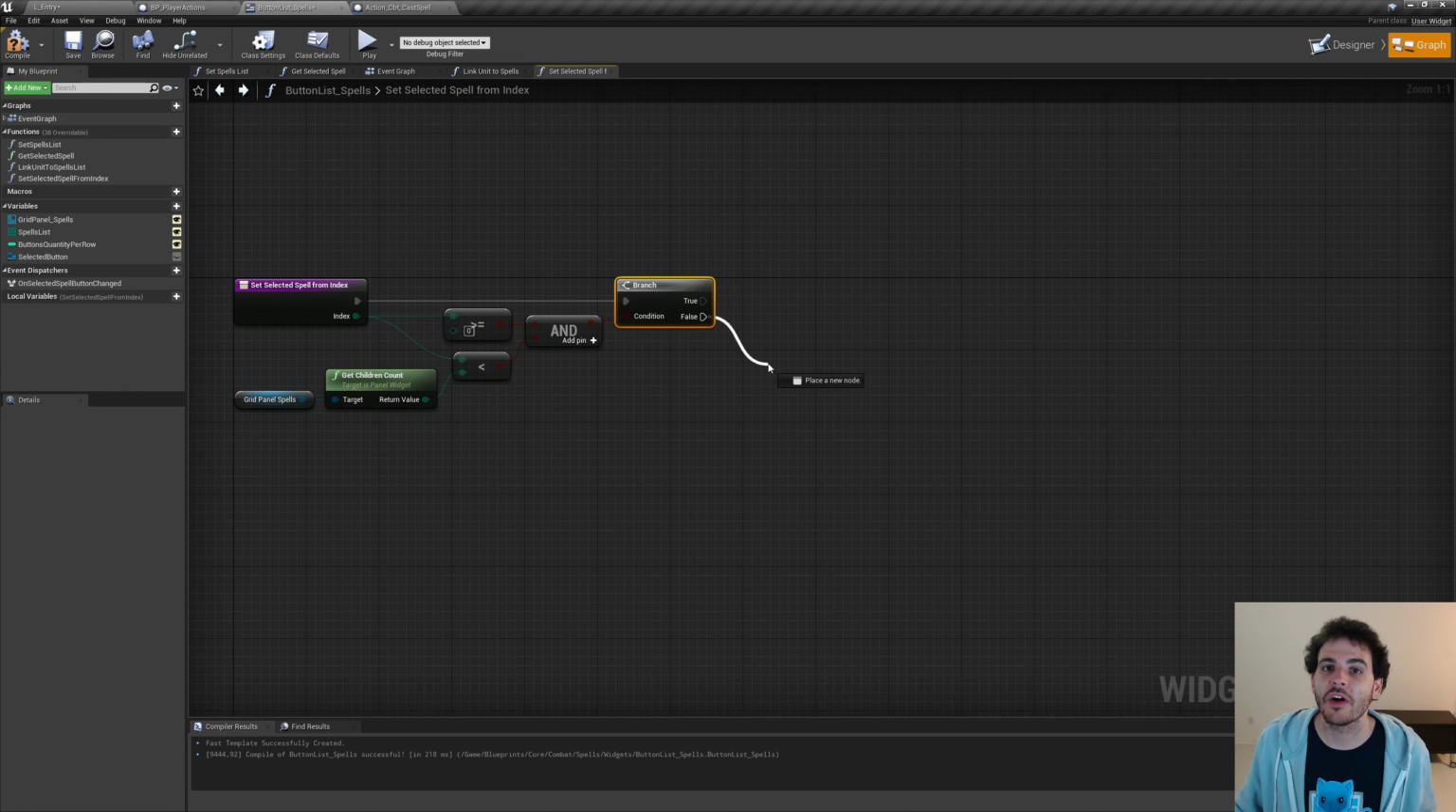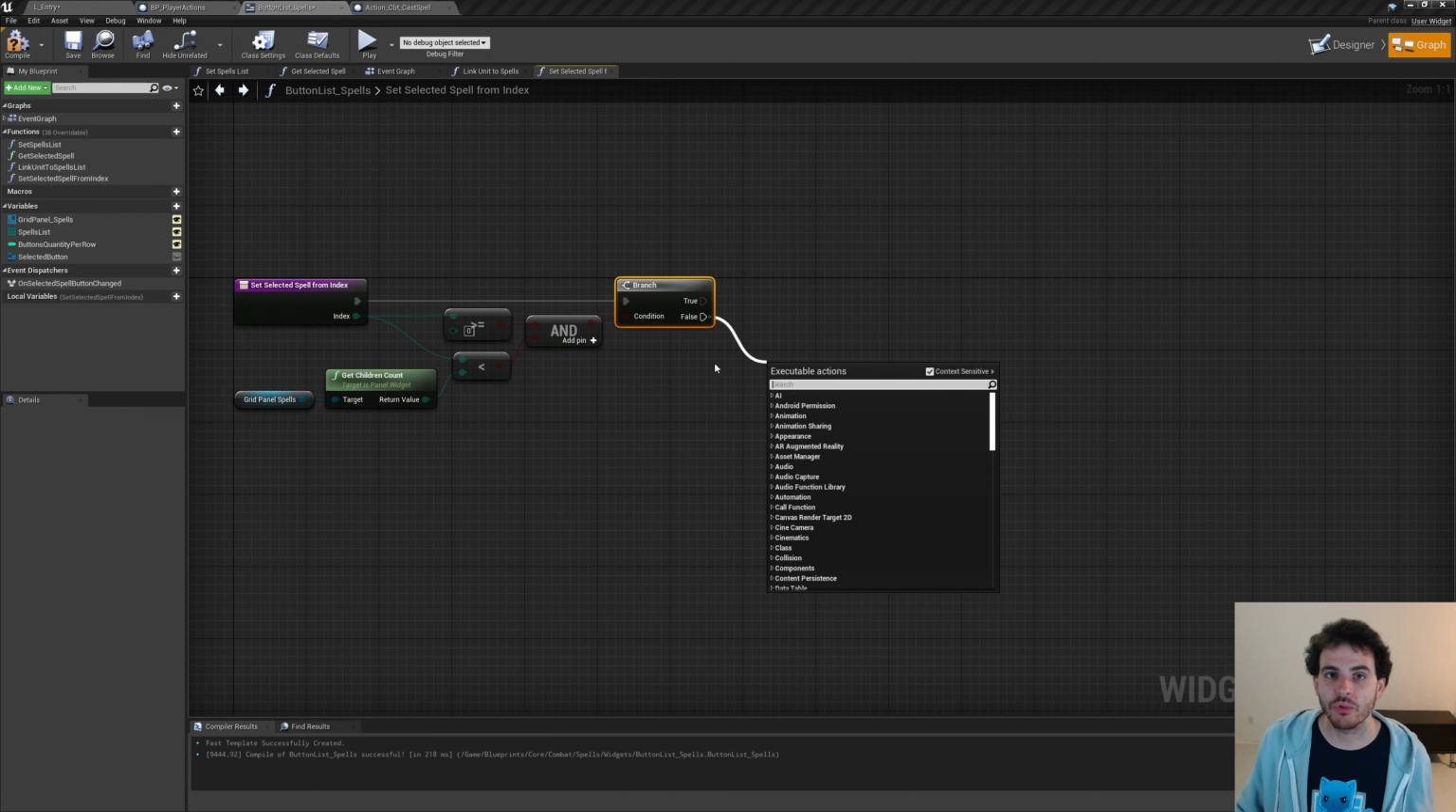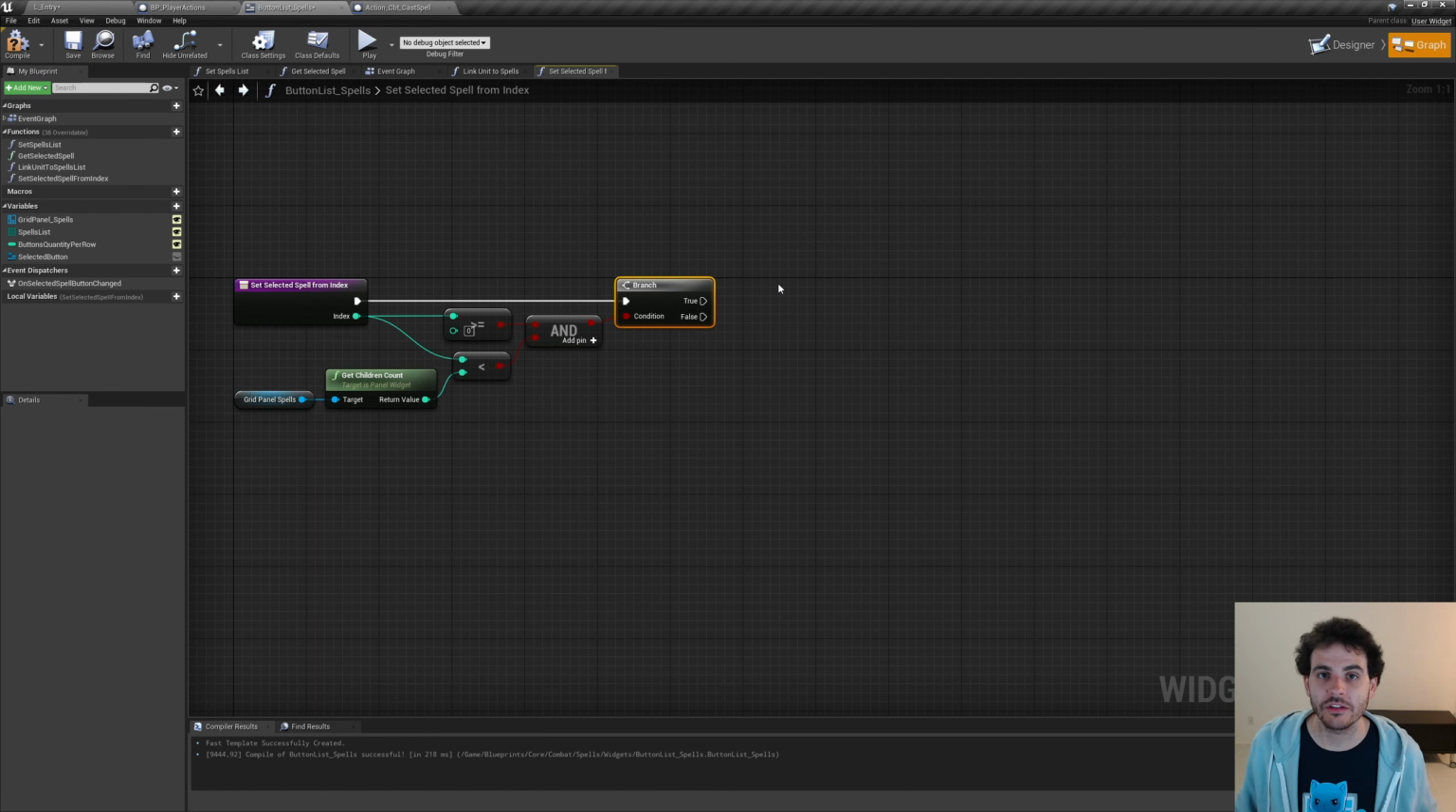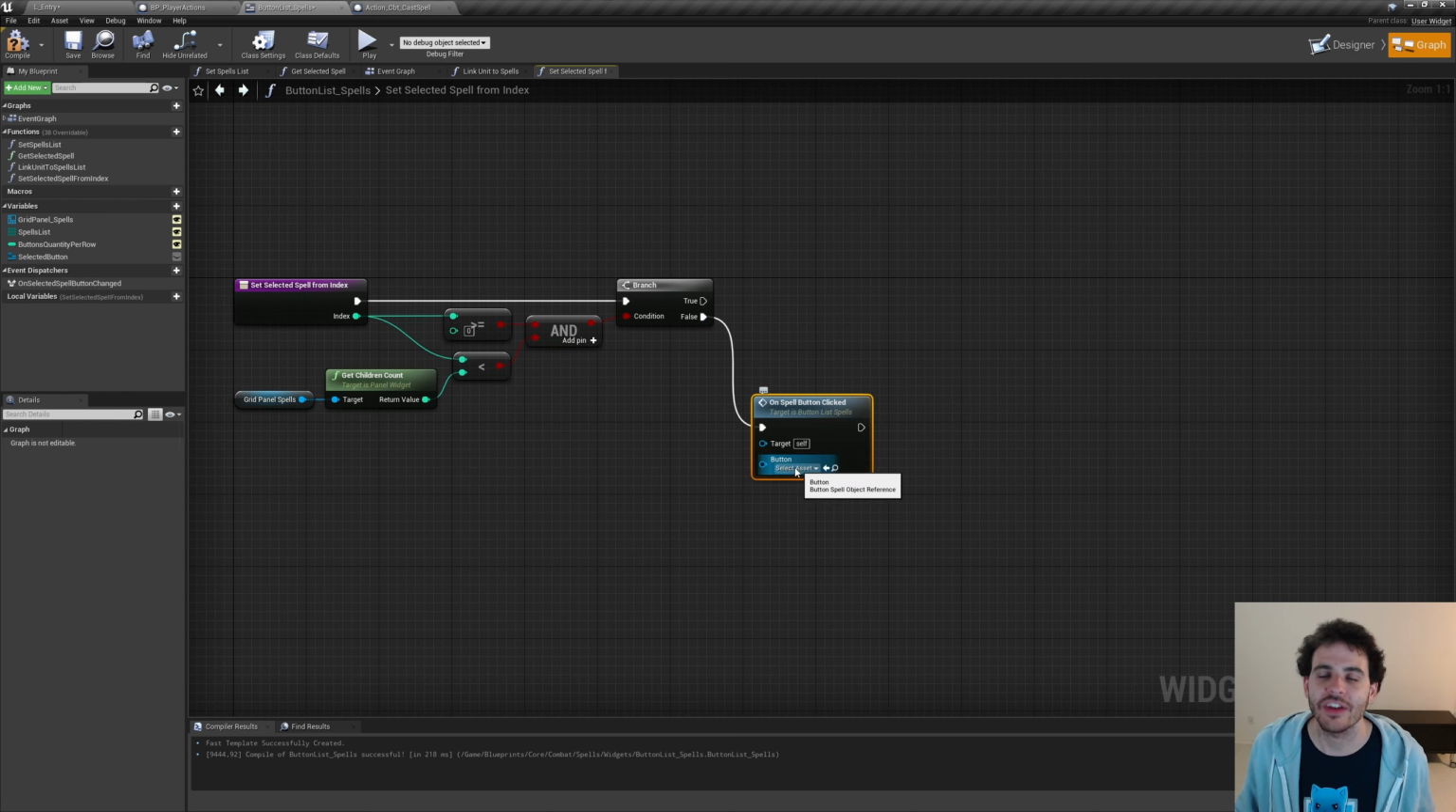So if here it's false, it means that we received an invalid input, and in that case, we're just going to deselect the current button. So I'm just going to do an unspell button clicked, passing it nothing as button. So we're gonna deselect the selected button.